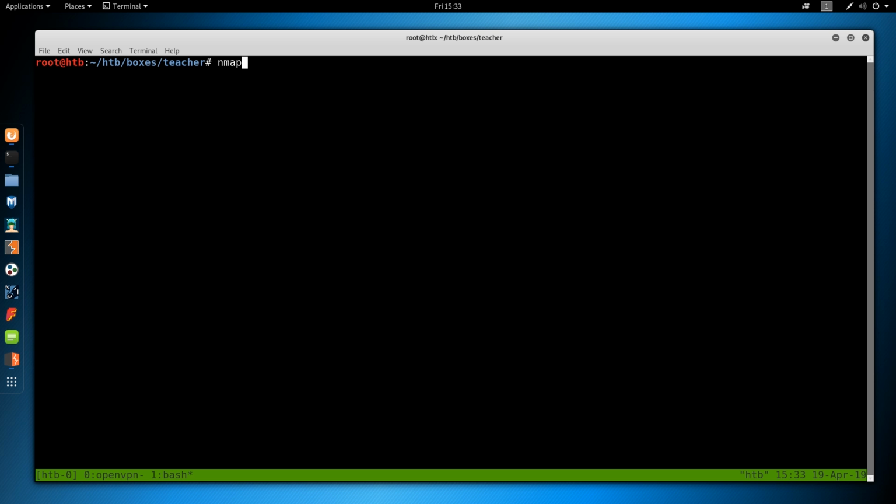As always, we begin with an nmap with -sC for default scripts, -sV to enumerate versions, -oA to output all formats, put in the nmap directory and call it teacher, and then the IP address, which is 10.10.10.153. This can take some time to run, so I've already run it.